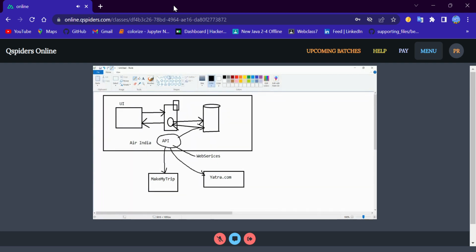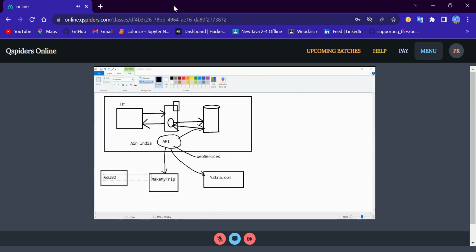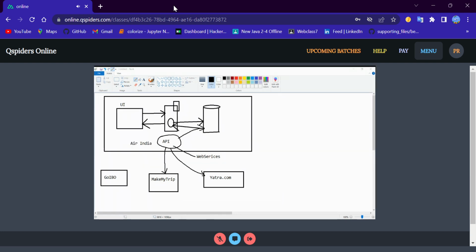Similarly, one more company, something like Go IBO, something is there, right? This company is also going to ask the Air India people, can you please provide me the details? I will provide the date and location A, location B. Based on that, how many flights are available for that place? Can you provide the details?